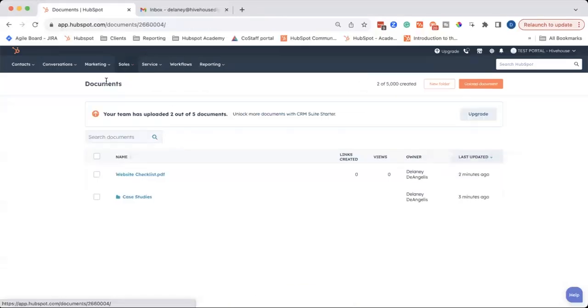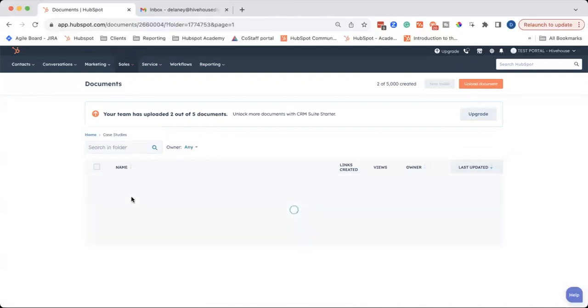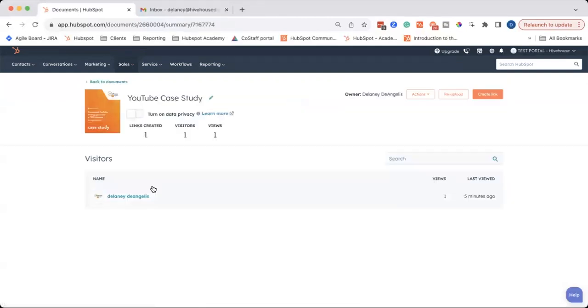So now let's go back to this other document that I put under case studies. And if I click on it, I can see that 1 link has been created. There's been 1 visitor and 1 view. So visitors is going to show you the unique people who have seen the document in total, where views will show how many times it has been viewed, including more than once. So there could be 1 visitor, but maybe 5 views because they viewed it 5 times, for example.